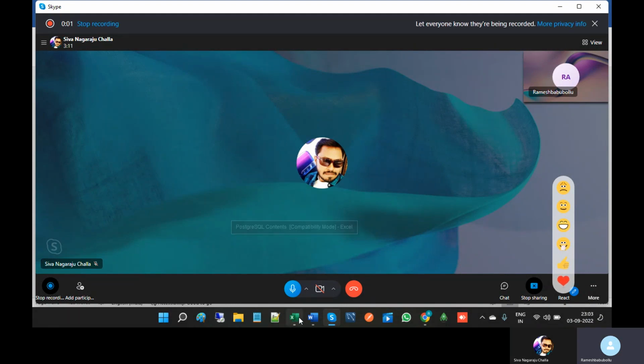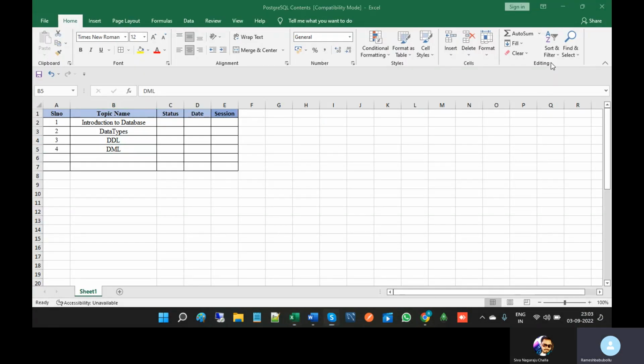Okay. In this session, we will discuss PostgreSQL. First of all, we will discuss the introduction to the database and what data types are available in PostgreSQL, and after that, we will discuss how many commands are available in PostgreSQL.